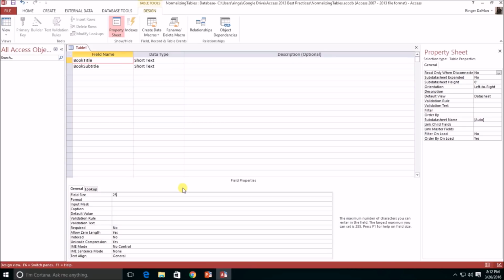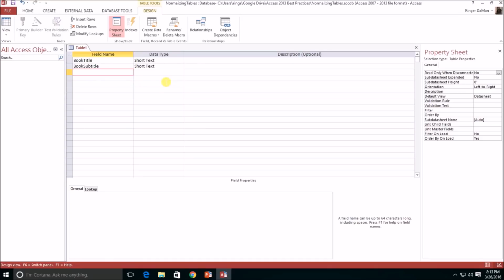So you never want to shrink a field size down unless you are absolutely certain that no values exceed that amount. And instead, you can always be aware that it is easy for you to expand it to a larger number if you have to. So I'm going to go ahead and leave this at 50. And now we can focus on the next field, which is going to be the book author.